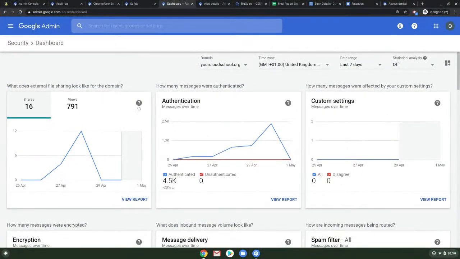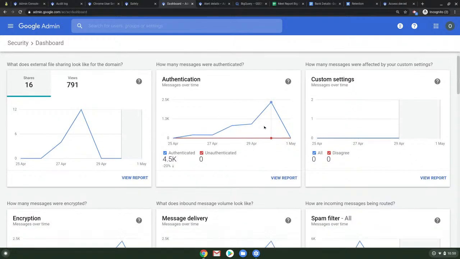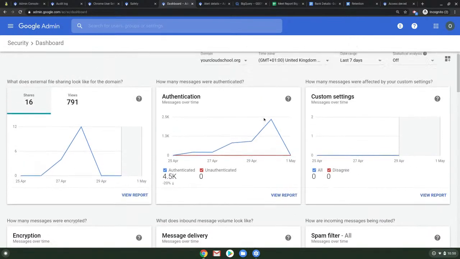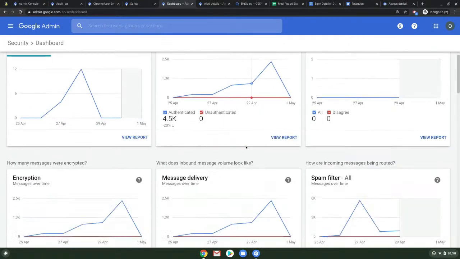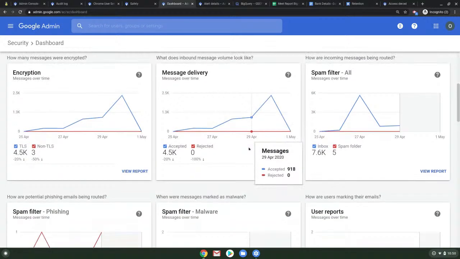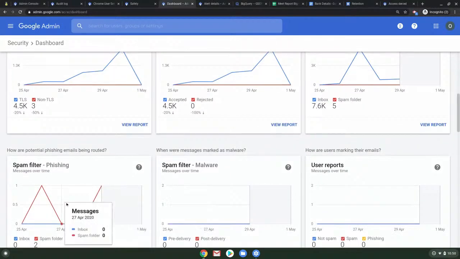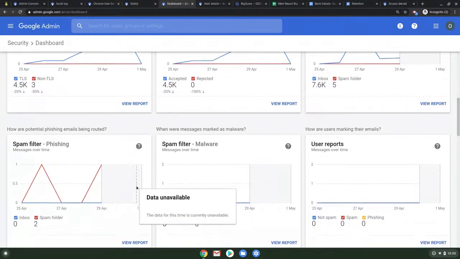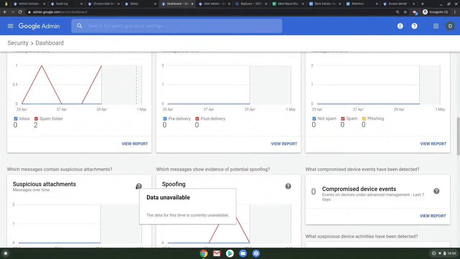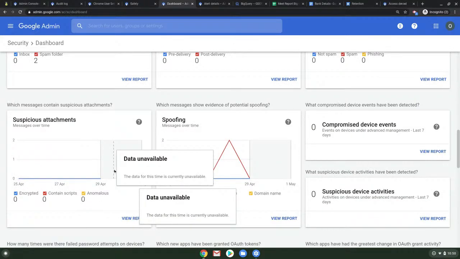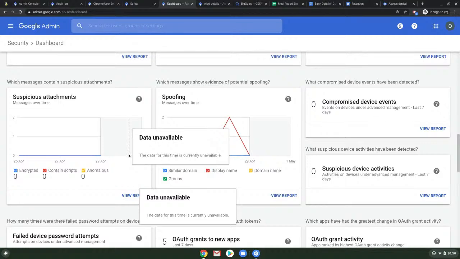It just gives you an overview for maybe this week of what's been happening across my domain, how many files have been shared externally. Really crucially for me, I'm actually going to have a look at the spam filters here. So I can see there's been a couple of phishing attacks in here. No suspicious attachments, which looks good. I've got a couple of spoofing things I might want to go through and investigate.